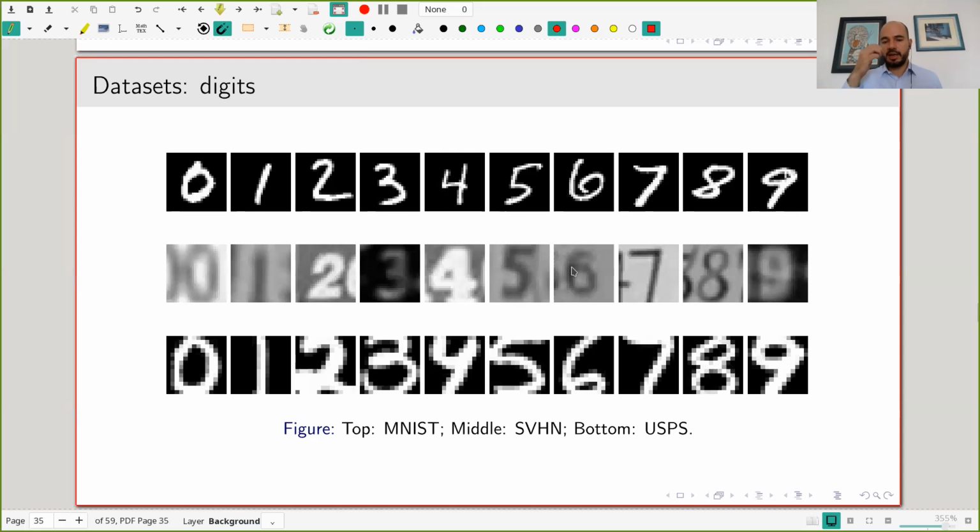So we evaluate that using data sets of digits. We use three of them. This is very convenient because it's very well behaved. The first one is MNIST, the second one is Street View House Numbers, and the third one is USPS.